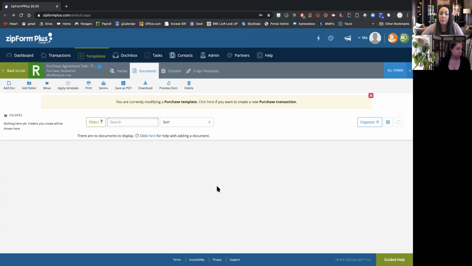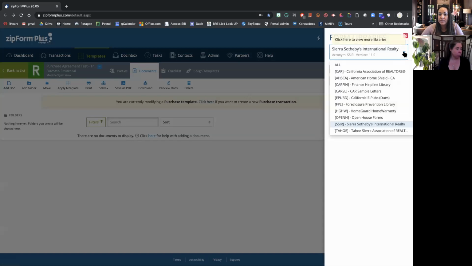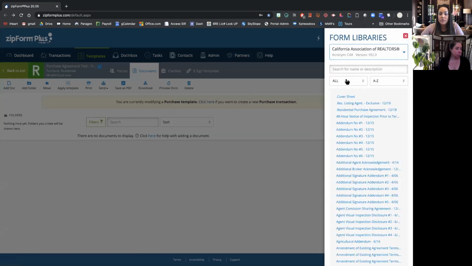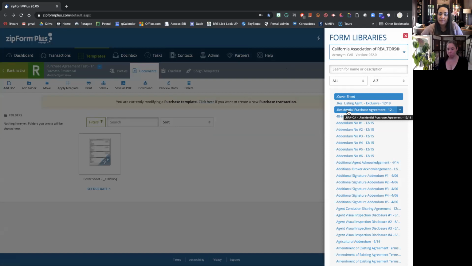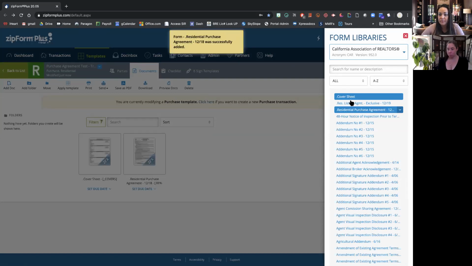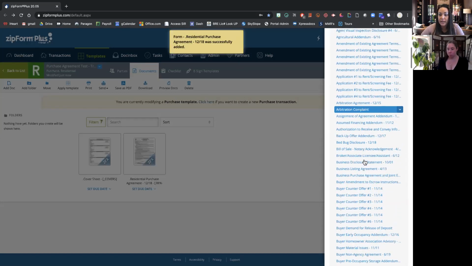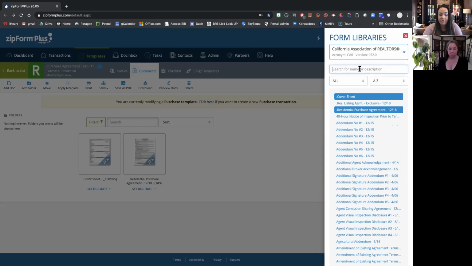And now we're at the point where we can add forms. So over here at the top right, click on all forms. I like to start off with CARD. So today we're giving an example on a buyer purchase agreement. So we're going to start off with a cover sheet. The residential purchase agreement. We can either scroll down, or I like to use a search function for the SBSA.